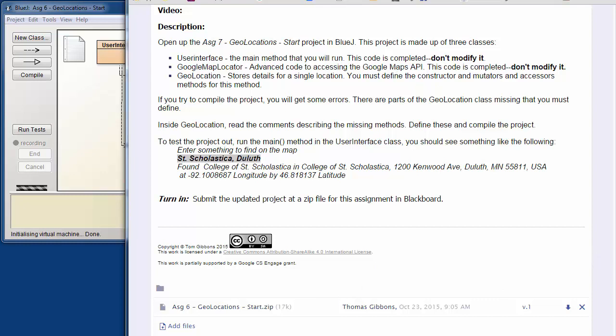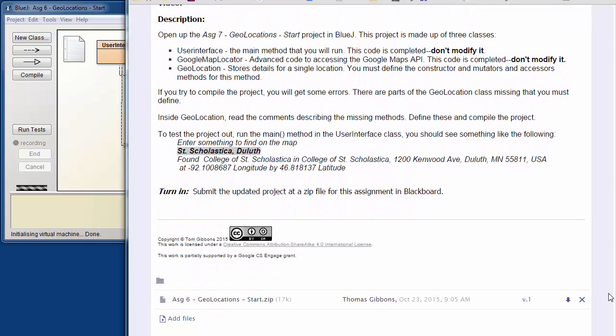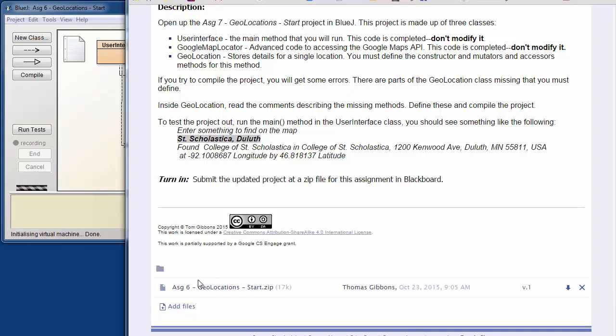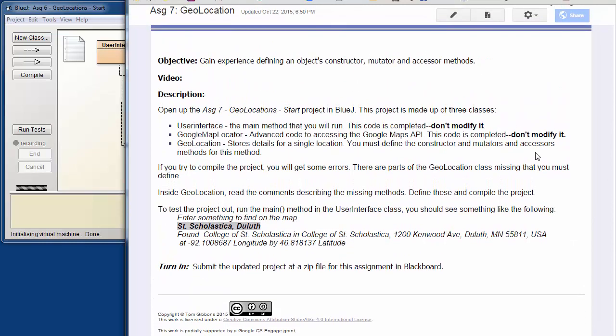The numbering should say assignment 7 geolocation start, so hopefully that'll be changed, but either one, they're the same. So download the file that's attached here, and then we're going to open it up in BlueJ.